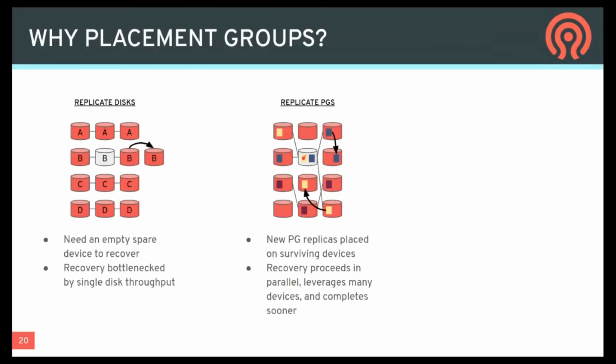And also, you'll notice that we didn't need a spare, because we can simply move these placement groups to the remaining empty space on the surviving nodes in the cluster. So that means that all of our hardware is being utilized at all times. We don't have this waste of having idle disks sitting around.